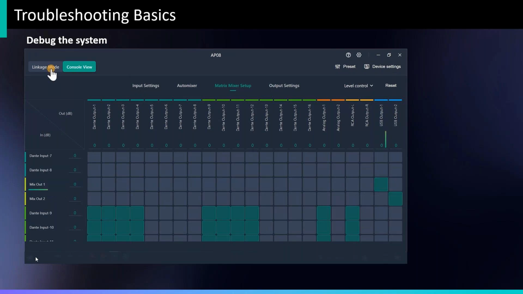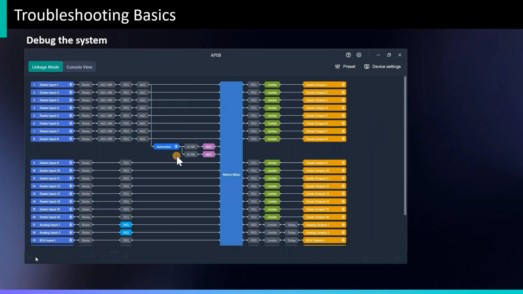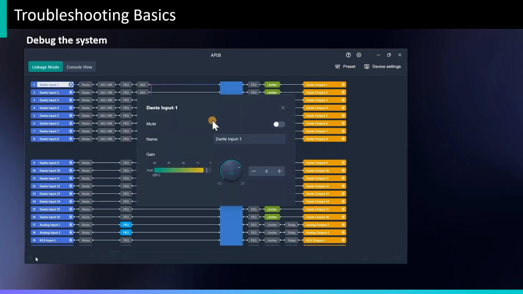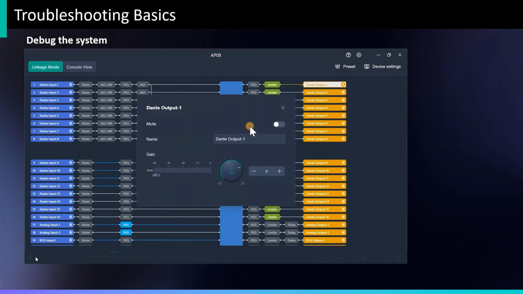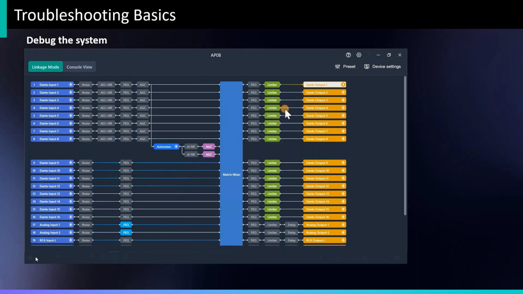Let's get back to the linkage view. As you can see here, for the node that should have the signal, you can just double-click and enter its detailed setting and see whether the level is jumping. Also do the same with the Dante output. If it does not jump, it means that this channel does not have the signal. It is a simple demo about how to judge whether your audio flow is working well.